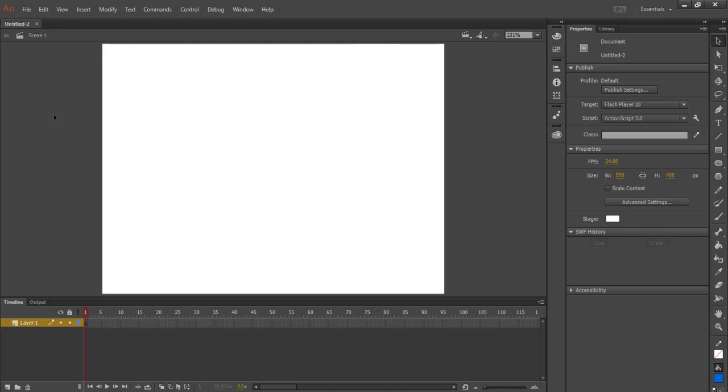So we find here the edit bar, then I have the application bar, then here at the right side we have the properties panel, we have the workspace switcher, and we have the tools panel. At the bottom we have the timeline, and we have here the layers of the timeline in addition to the stage that we are using to design and create our animation.